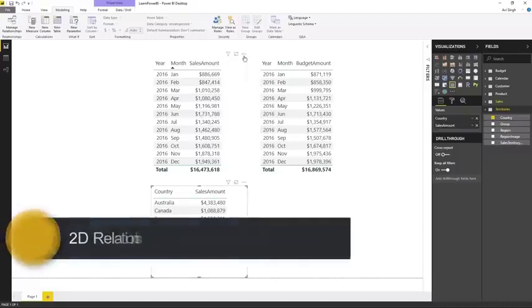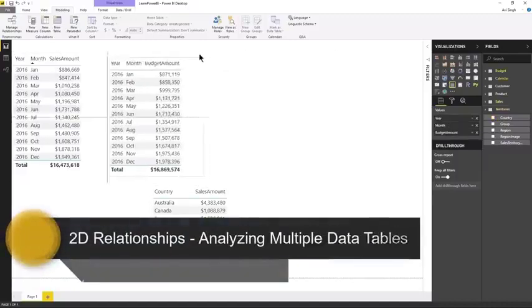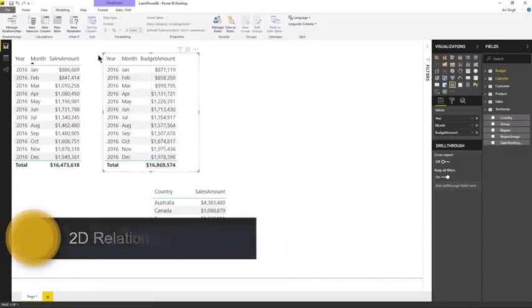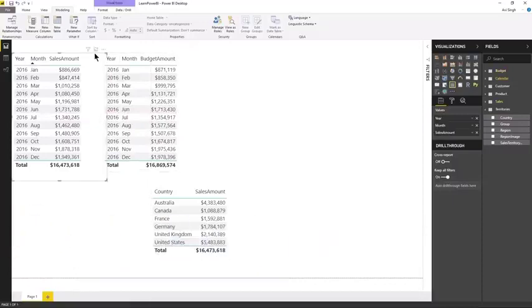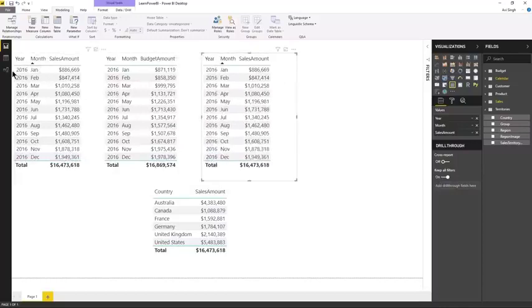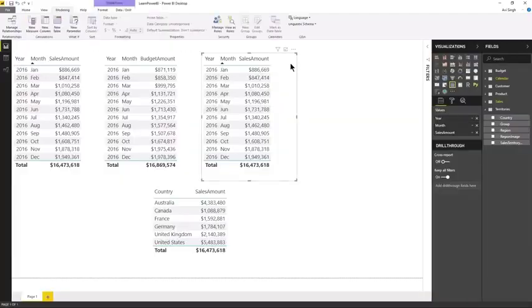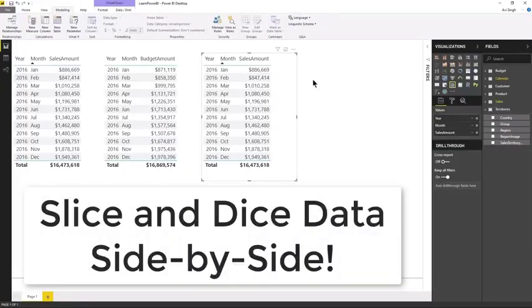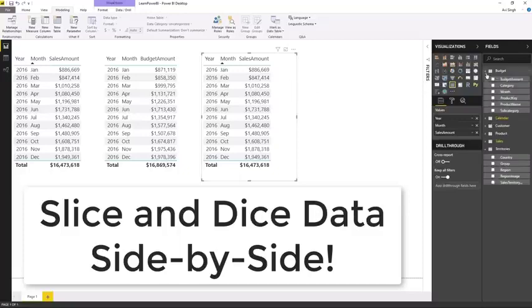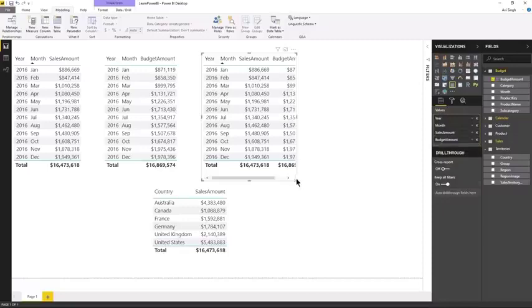Now, the cool part here is that notice that we had the sales amount and budget amount, and we could see them side by side, but you do not have to. In fact, I'm going to copy over this table, put it on the side over here. And when you connect your data tables and lookup tables in this manner, you can put the numbers or slice and dice them side by side. So right here in this table, I can also add the budget amount, and you can see them side by side in the very same table.